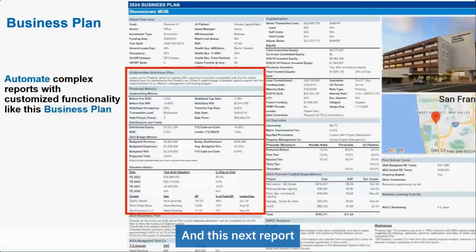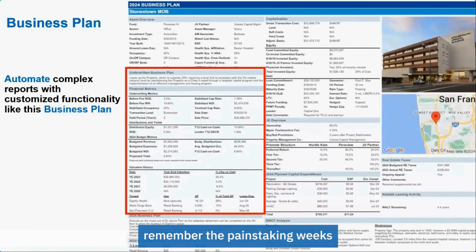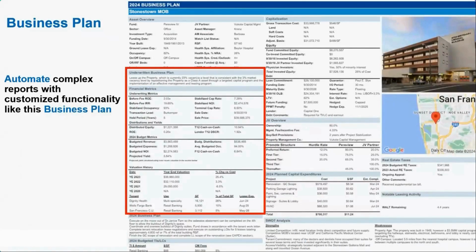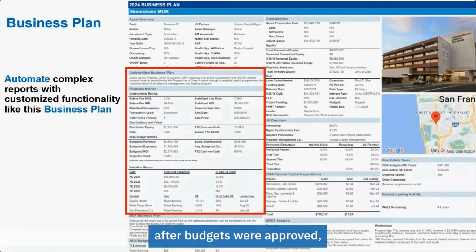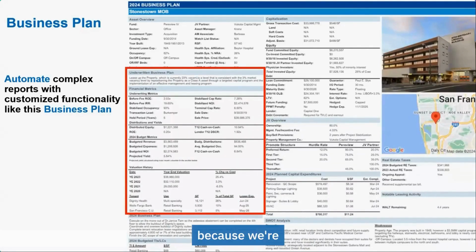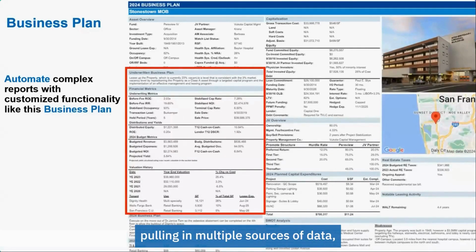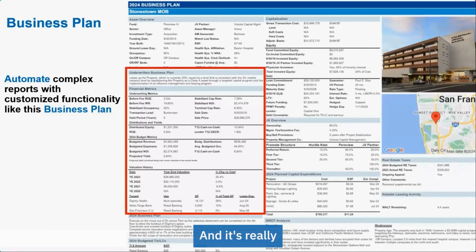And this next report is really one of my favorites because I definitely remember the painstaking weeks it took to put together this report after budgets were approved, putting together the business plan. So this is an example business plan, a custom report that we can build, which really showcases the power of Pereview because we're pulling in multiple sources of data. The first being Excel, but also accounting data and other systems of record for our clients. And it's really a ton of information quickly available for your team.